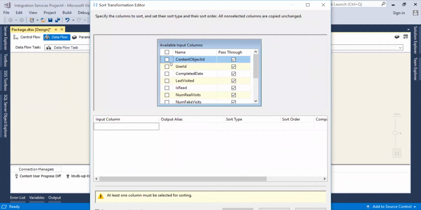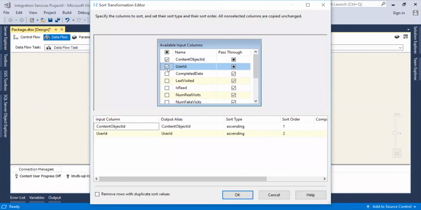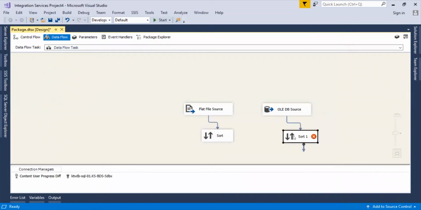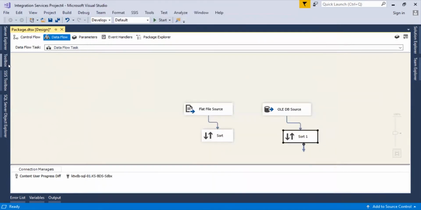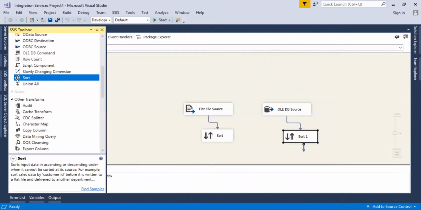So this tool is doing what you might expect. You can just select certain columns and it will sort them. In this case, we're using content user progress, so you'll want to sort by the primary key. In this case, it's a composite primary key using the content object ID and the user ID. So I've just selected content object ID first, user ID second, and using the default values here. As long as you're consistent between the two, it doesn't really matter how you sort the primary keys. There we go. Okay, that's all set.